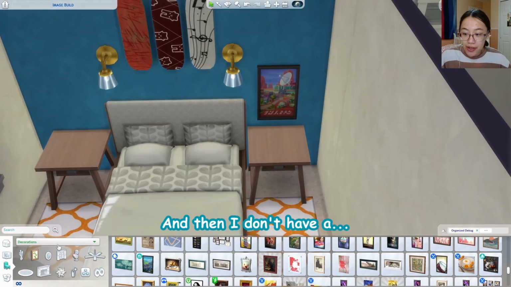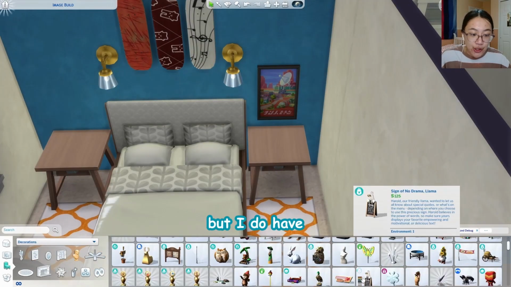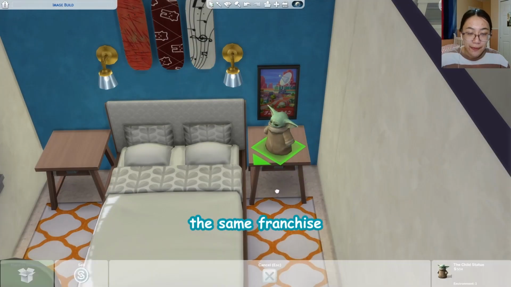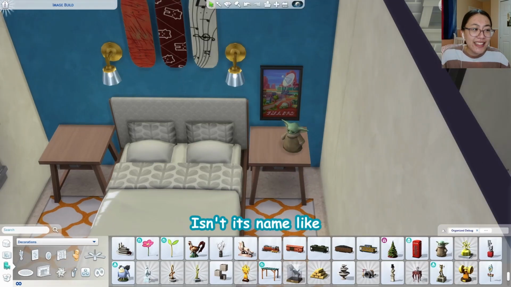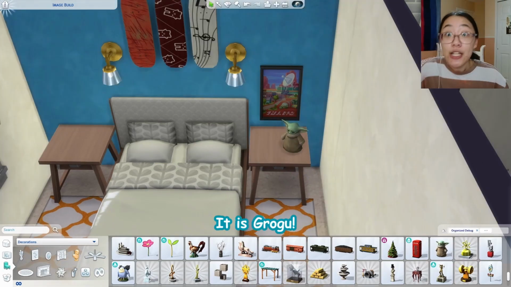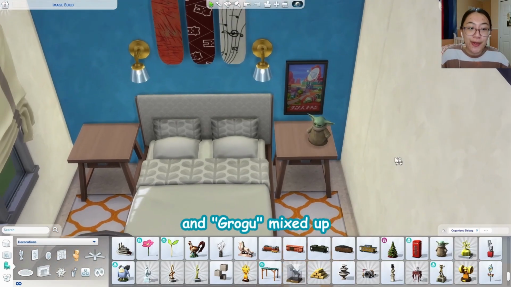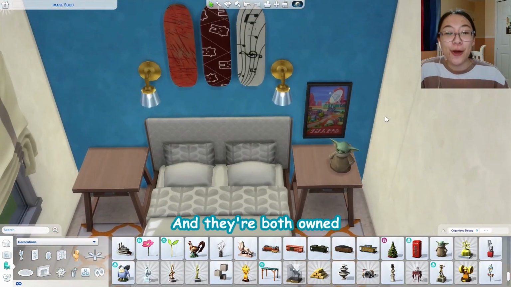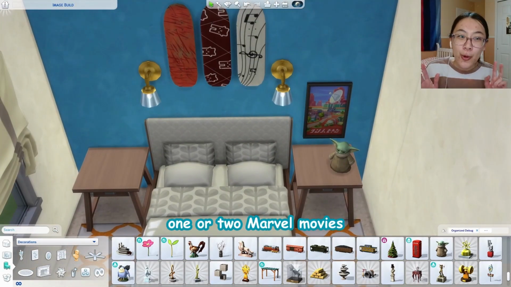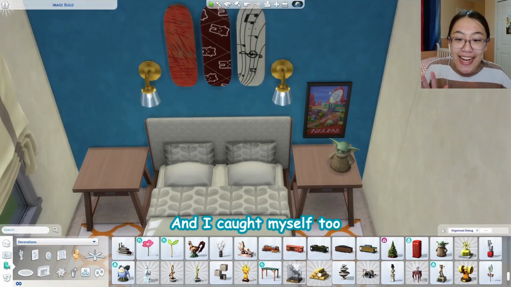And then I don't have a Stormtrooper mask, but I do have Baby Groot, and they're from the same franchise. Not Baby Groot. Oh my god. Isn't its name like Grogu? I'm looking this up. It is Grogu. I got Groot and Grogu mixed up. They're close enough, okay? I'm sorry. And they're both owned by Disney. As someone who's only seen 1 or 2 Marvel movies and 0 Star Wars, I think I did pretty good, okay? And I caught myself too.